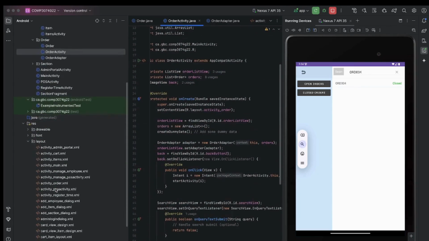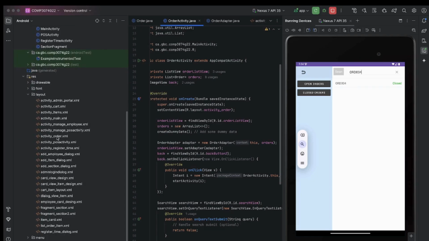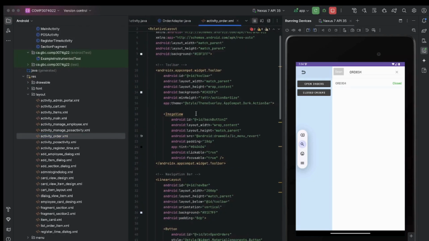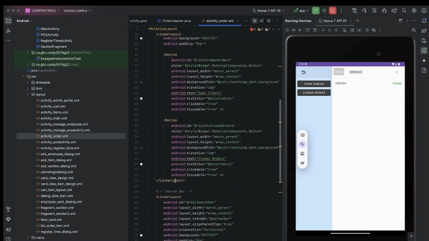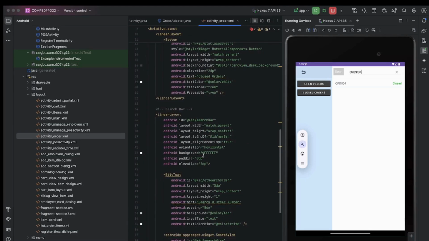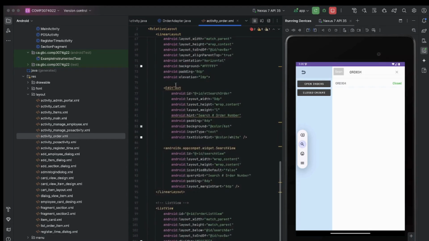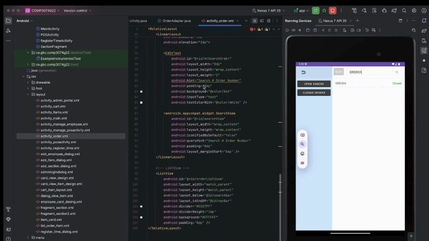And for our XML, the activity underscore order.xml file, here you can see that for our image we have different attributes. We have our linear layout for our navigation bar, and for our search bar we have put different kinds of layouts with specific design. And this is our edit text with order number and search bar hashtag.